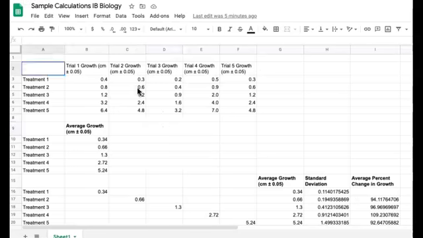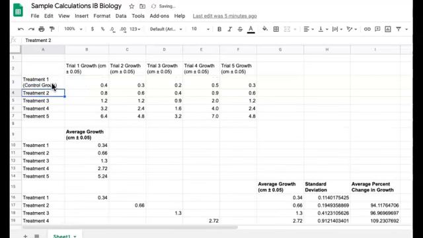Here I have some sample data that I've just made up, but it's based off of these 5 different treatments. Treatment 1 would presumably be your control group. Okay, this is the group that you would be comparing to your other treatments. Okay, instead of putting treatments for your data, I would put whatever your independent variable is. So maybe it's different concentrations of salt solutions, for example.